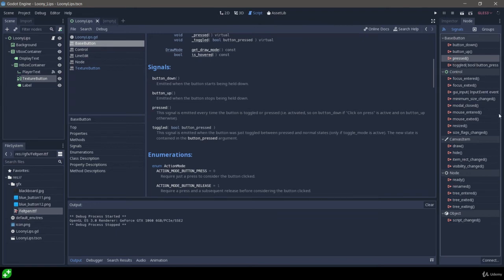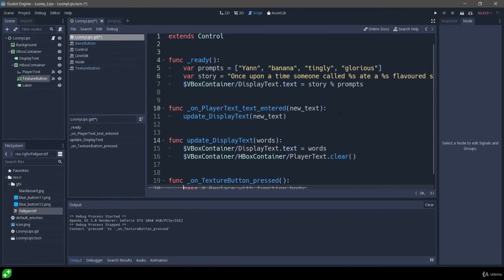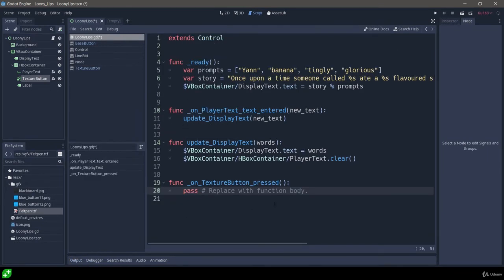So I want pressed, and I'm going to connect it, and I've got my scene tree up here. I'm going to connect it to Looney Lips because that's where my script is. So let's connect it, and I'm okay with this method name, on texture button press. That looks good. All right, so here's on texture button press, and I probably don't need my output right now. So what do I want it to do?